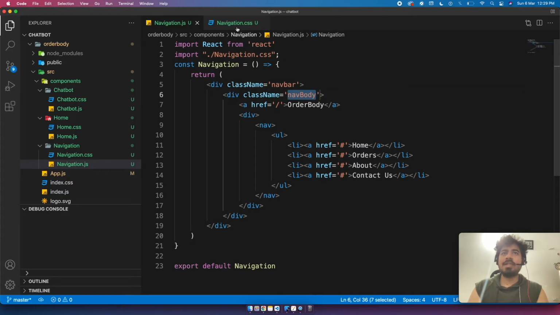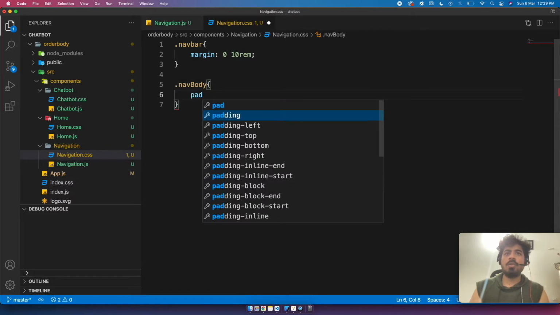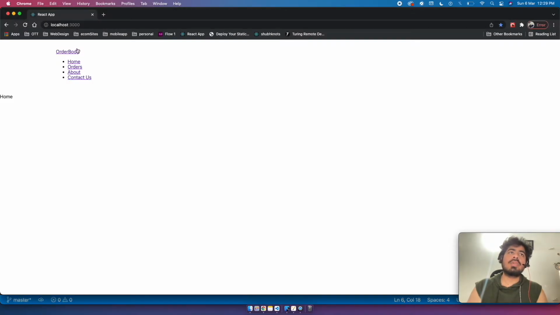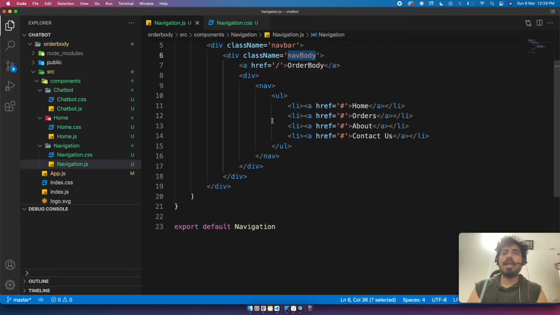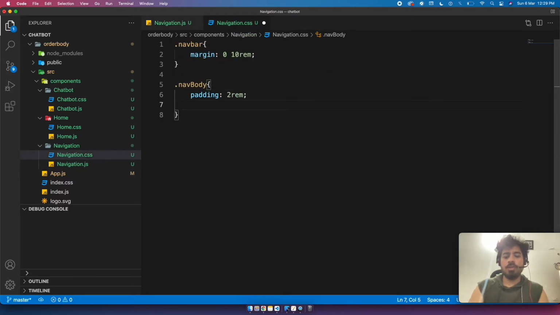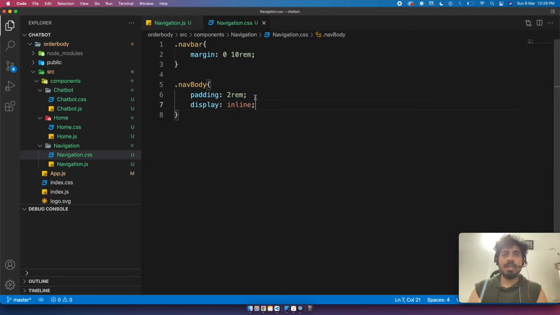Since we're not using a preprocessor, I have to go with this only. So I gave it a padding, so that it has a nice 2 rem padding from all sides. Okay, now the next thing is that we need to put things in line. So if I do this, display block, sorry, let's go with display inline.